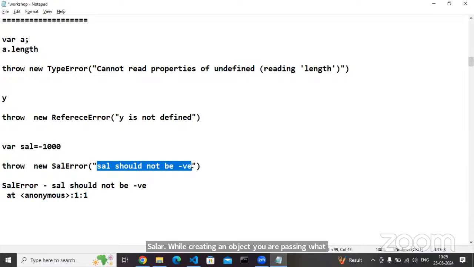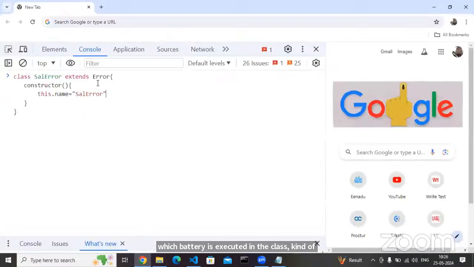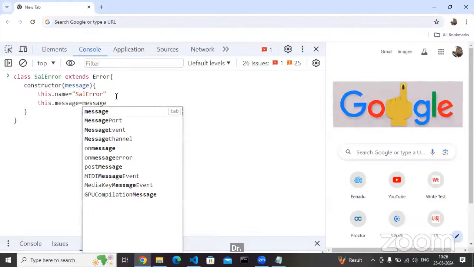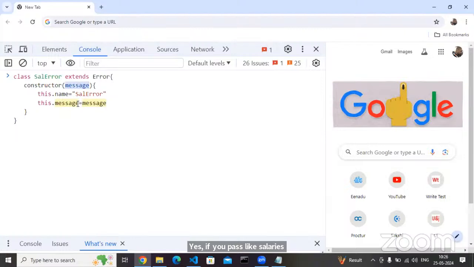Some message. Now tell me, while creating an object, if you want to pass some data, yes, you can pass it like this. Then how can we hold the data? In the constructor, or not? Whenever the object is created, which method is executed in the class? The constructor. So whenever you create an object for SalError, my SalError constructor is executed by passing your message as a parameter, right? That message can I assign to my variable, message? Yes or no? If you pass something like "salary should not be negative", that message is assigned to my message variable, or not?